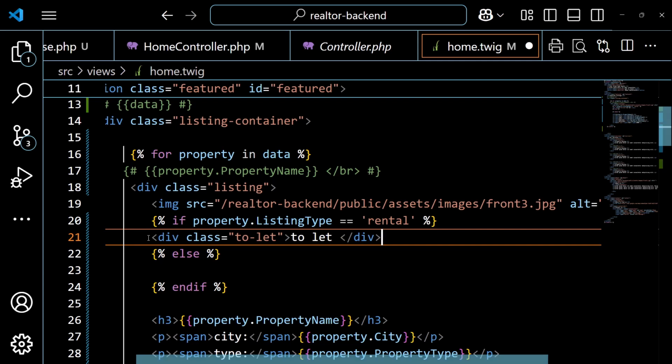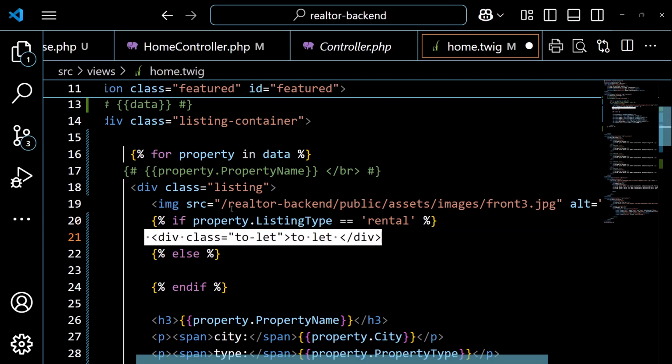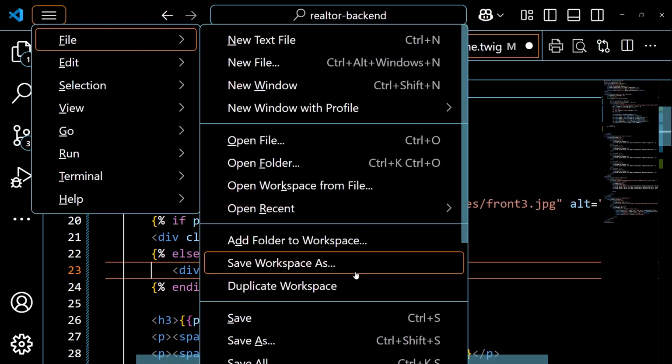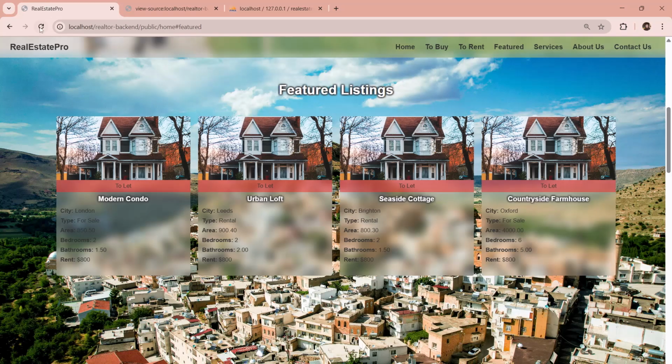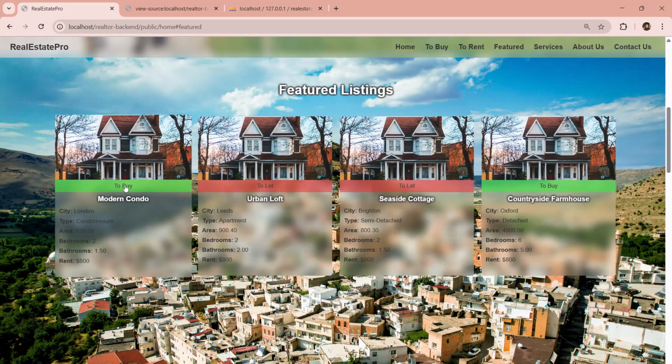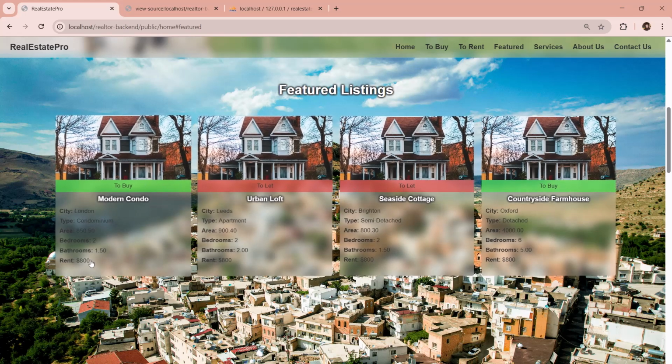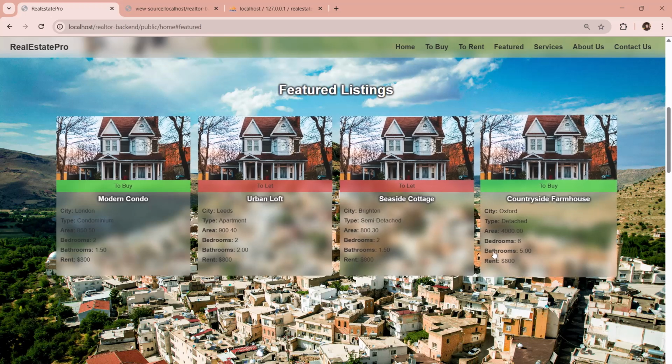Else, copy, paste, and change the class name from to let to buy, and make it to buy as well. Let's verify. Okay, so this one is available to be bought. So this is green, to let, and to buy has been turned into green. Now why each of them has value 800? Okay, because it's static.